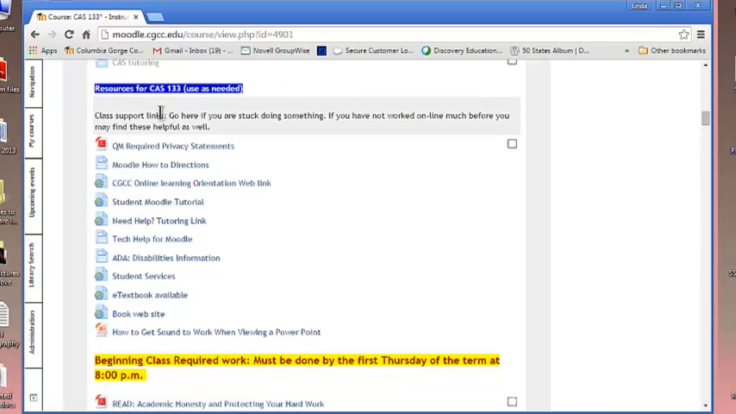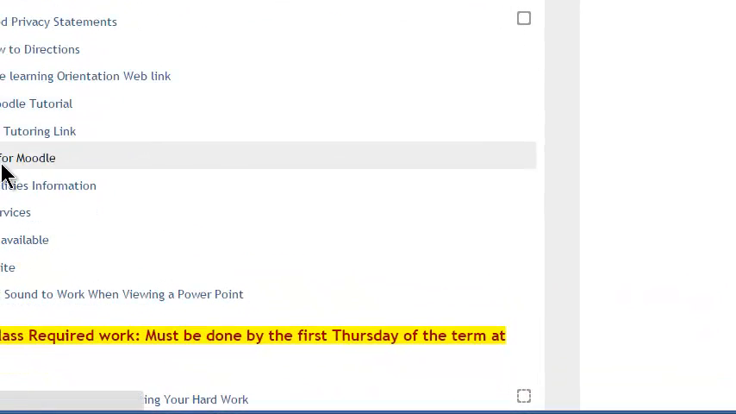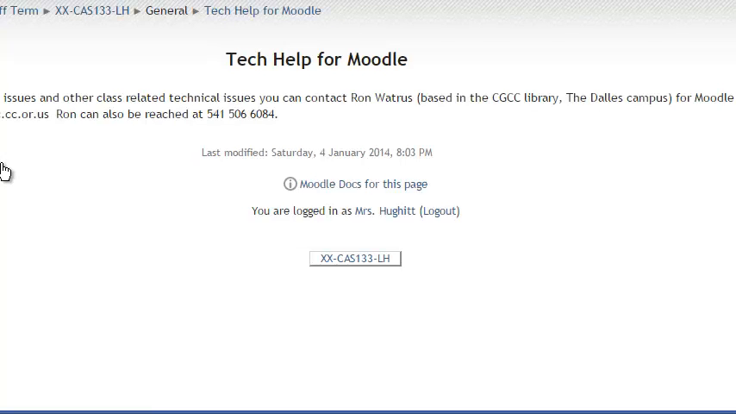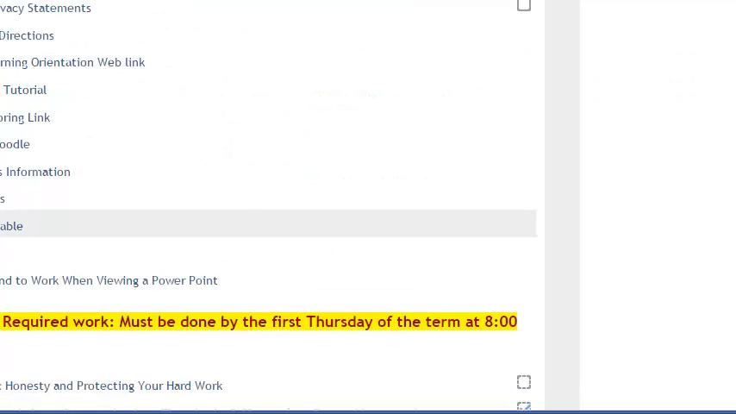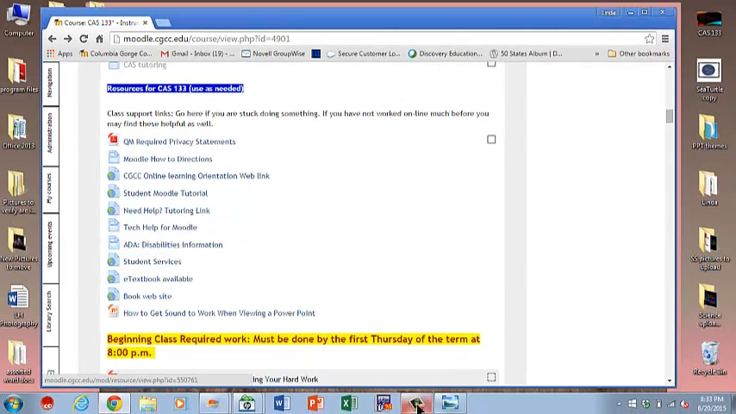Down here, the resources for CS 133, and these are as needed. Just going to hit on a couple of them, though, that may be helpful to know about. Tech help for Moodle is a really important one, but it's not just Moodle. Ron Watrous will really help you with any computer-based issues that are class-related, i.e. I can't get Office to install, or I can't upload, or I can't download, or I don't know how to make this work. He's willing to help with most of those types of things as long as they're related to college class you're taking. And his information is there.